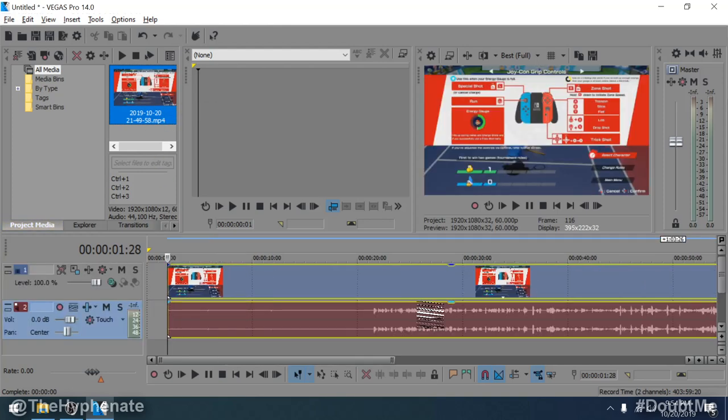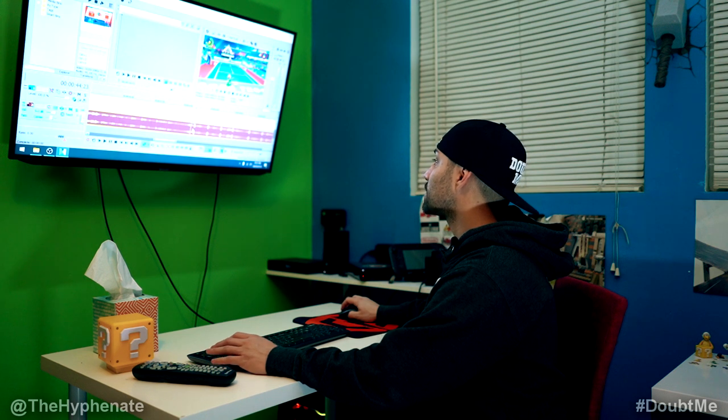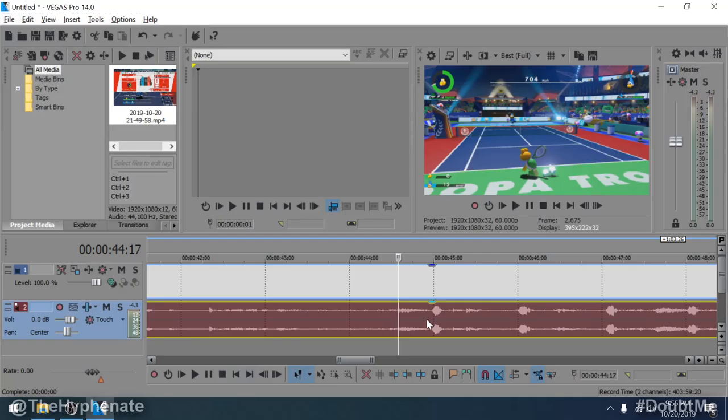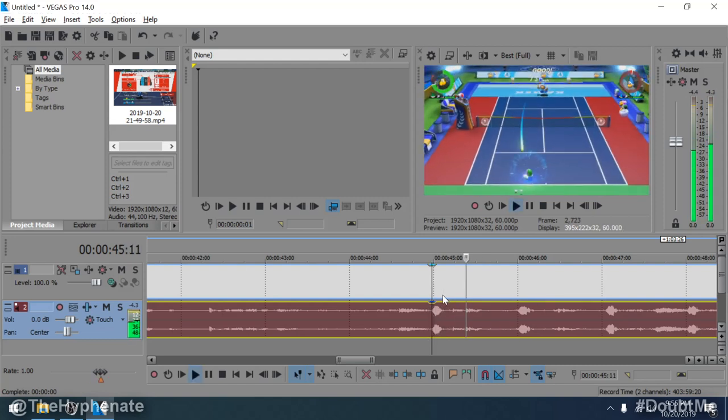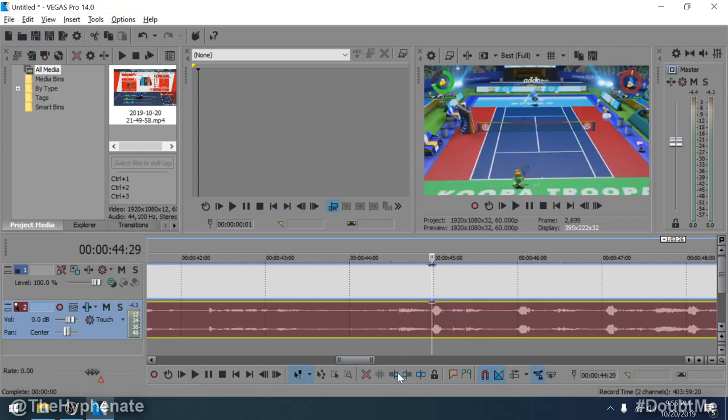Now, once you have that, you're gonna wanna find the first time you say hit. Here it is for me. Hit, hit. As we've seen, the video doesn't match up. So what you're gonna need to do is make sure that you have your video and audio selected to be able to move left or right on the timeline independently.